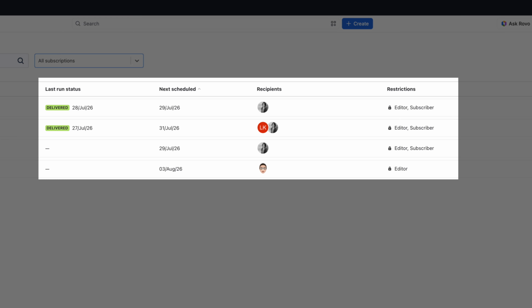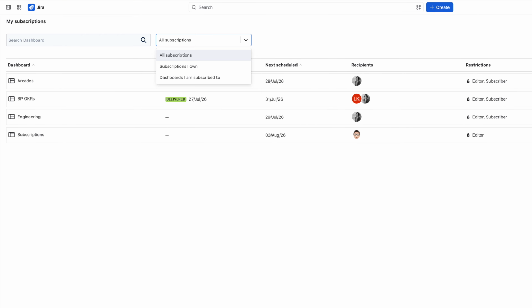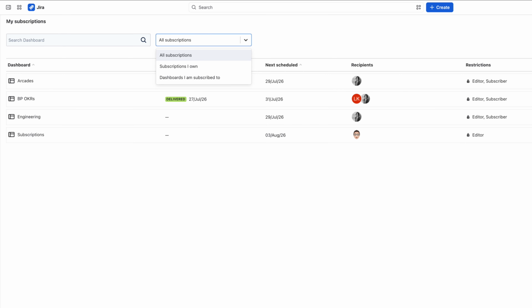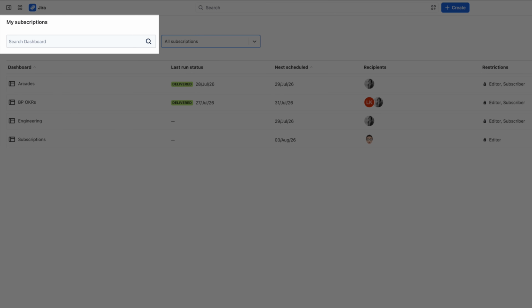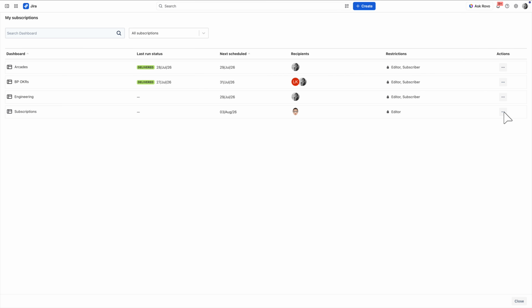If you have several subscriptions, you can filter your view to see all the subscriptions, just the ones you own, or the ones you're subscribed to. Or use the search field to quickly find a subscription for a specific dashboard. Each has its own Actions menu.